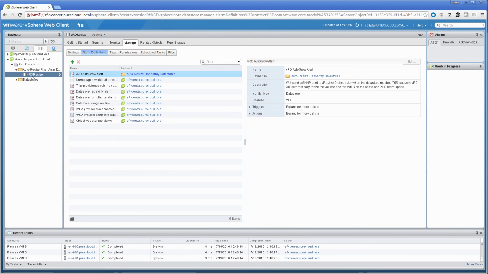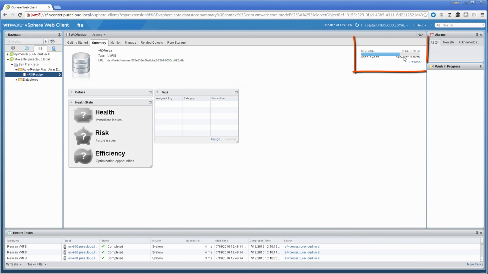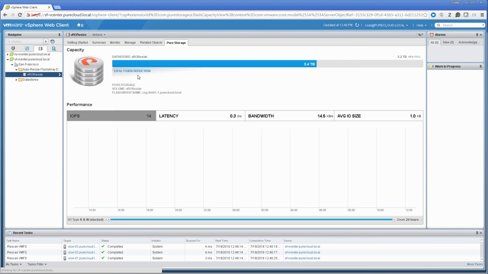So by expanding by 30%, that automatically clears that alert, and the volume is now over 5 terabytes instead of the original 4 from the VMware perspective. And we also see from the array perspective using the plugin screen here that it's indeed 5.2 terabytes instead of the original 4. All right, thanks for watching.